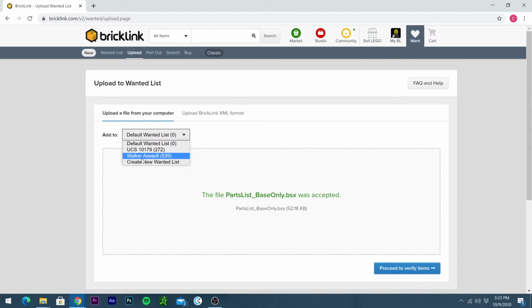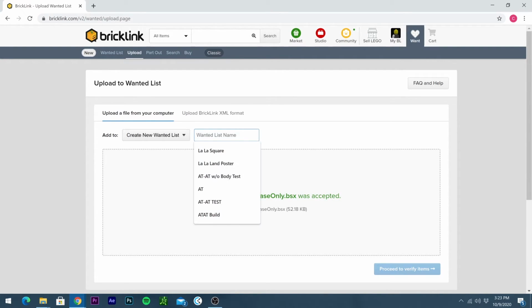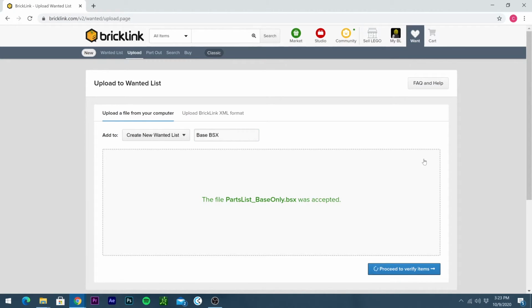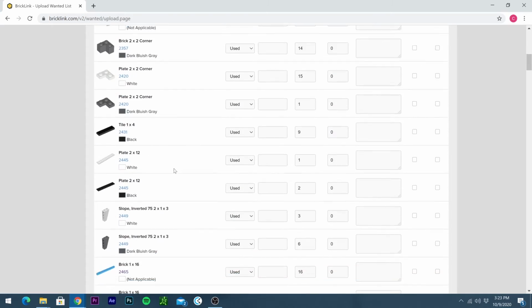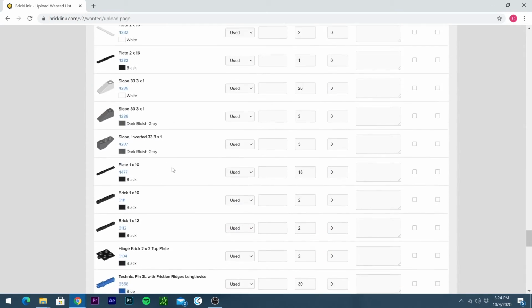And we're going to add it to a new wanted list, and we're going to call this base BSX. And proceed to verify the items. That will give it everything. It's already built in our parts list that the condition is used, and we have different filters put in there to make it very easy. As you can see, yep, condition used, normally it would come in automatically as new. So that's all of the base parts.